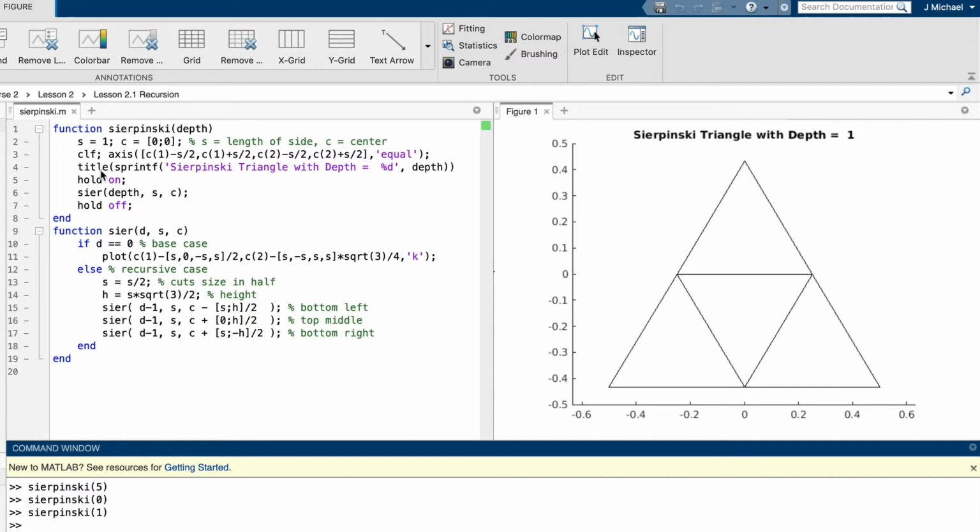It uses the title command to display a title like this one, which it constructs with the sprintf command. And it uses hold on to allow multiple triangles to be plotted on the same figure. Then it calls Seer, which does all the hard work. And finally, it turns hold off in case the user wants to plot something else.